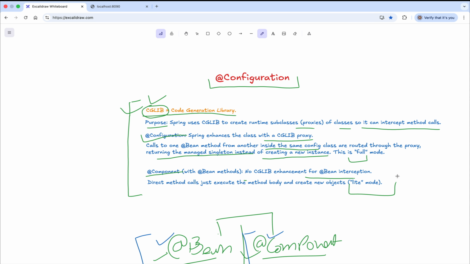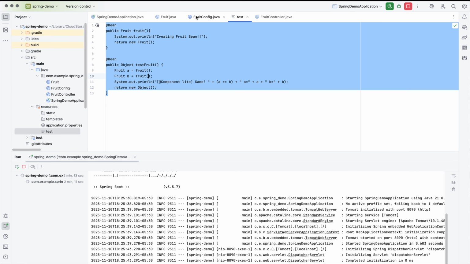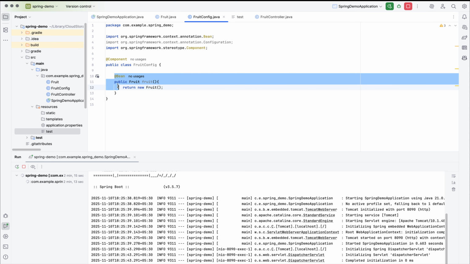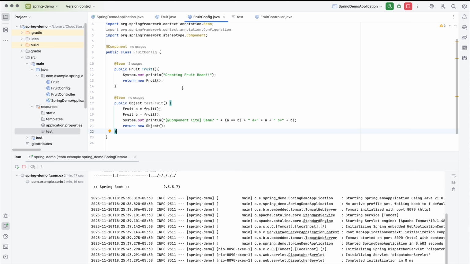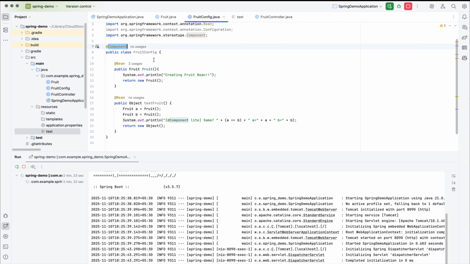Let's say you are using @Component on this particular class, and it is FruitConfig. Let me put one code here, an example I just created for you guys. First of all, I'm creating a bean of Fruit through this particular mechanism. Let's say I put @Component over here.